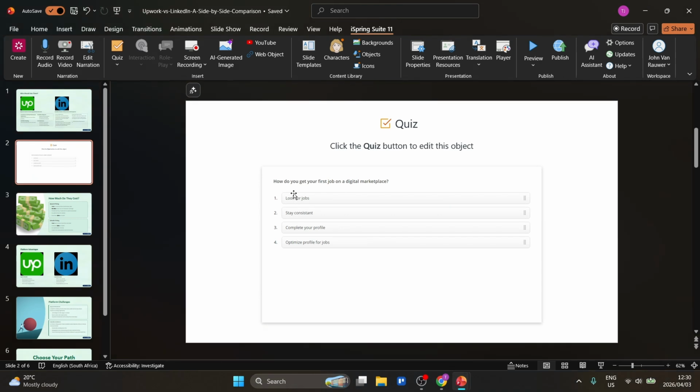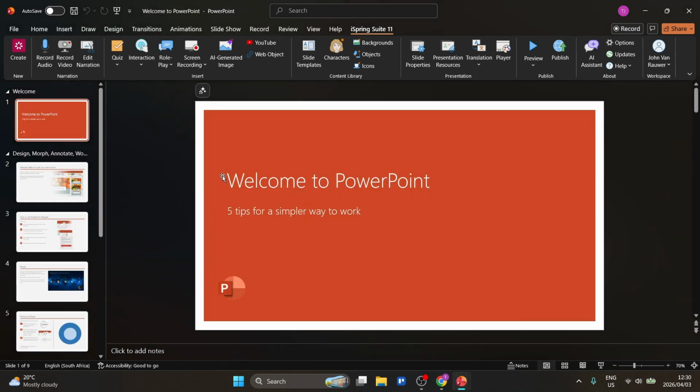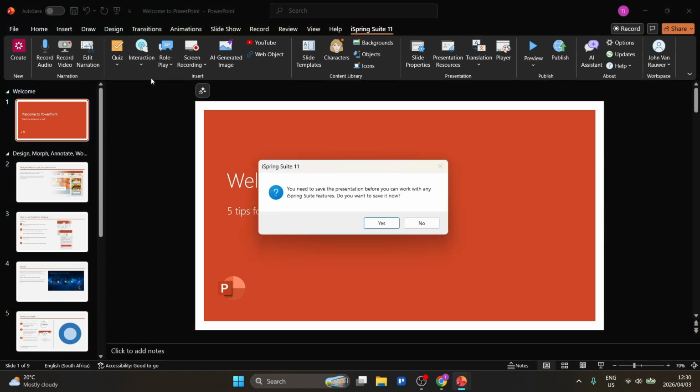Now I've gone ahead and opened up a third slide over here, and this is the slide where we are going to use the interaction over here. Now what we need to do is click on create interaction. It now says that you need to save the presentation before you can work with any iSpring suite features, so go ahead and say yes. Make sure that this is saved.